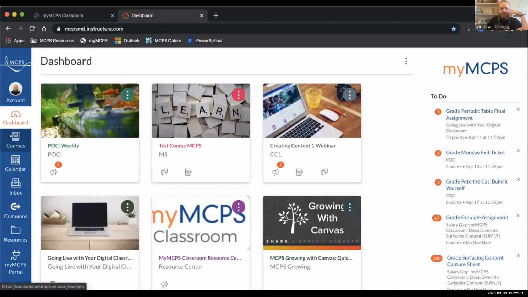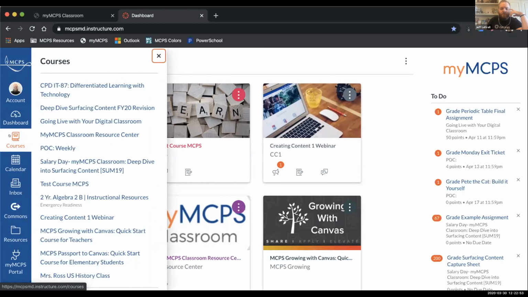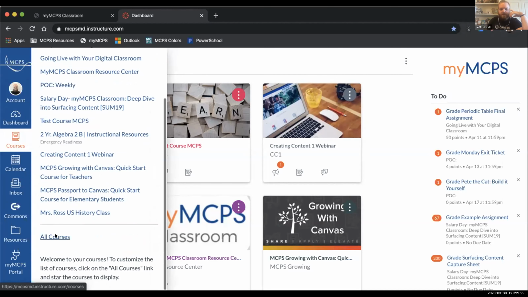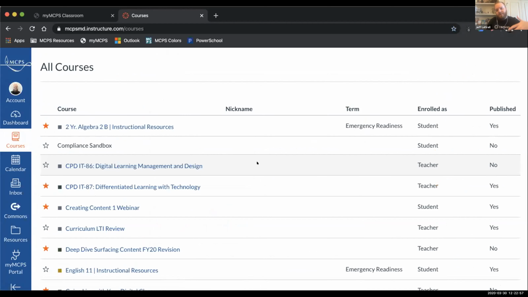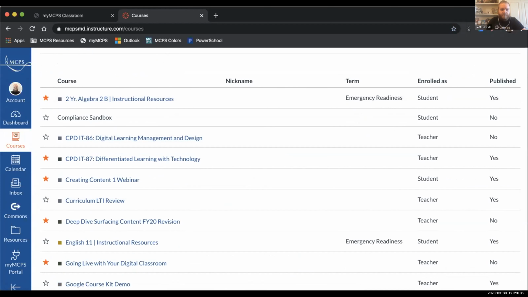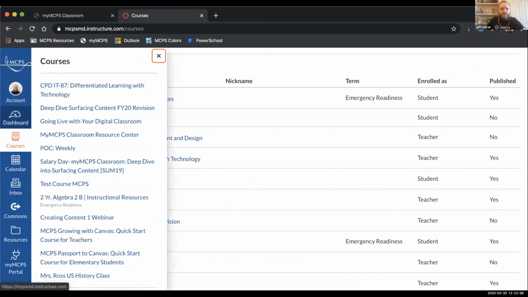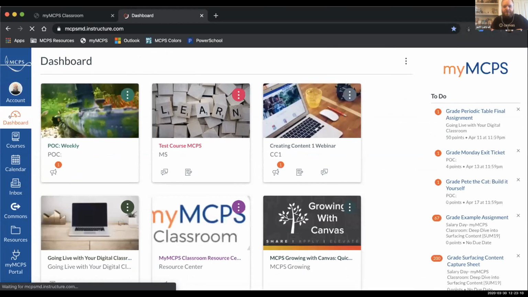on the global navigation, the blue courses button, and you can click all courses. And this will list all the courses that you are enrolled in as both a student or a teacher or observer if you have children in MCPS and things like that. So you can always find all of your courses here on the courses menu if they're not already on your dashboard. Okay, so that is that piece. Let me switch views again.